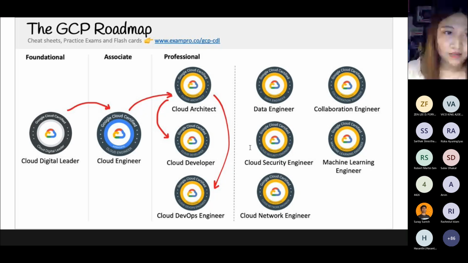So okay, here's the GCP roadmap. Cloud Digital Leader is a foundational, then associate. Once you pass these two exams, you can go to the professional side, whether you want to be a cloud architect, or quickly you can just go on to the cloud DevOps engineer. Next slide, please.